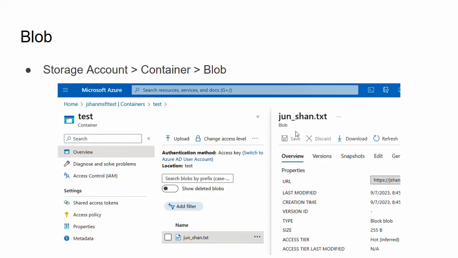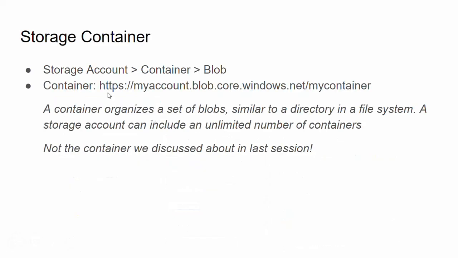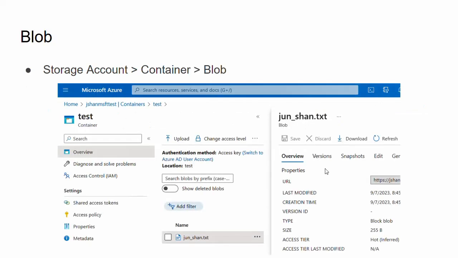And as you can see, each blob also has its URL, and this is basically part of the storage account name, just like here. It will be the storage account name .blob.core.windows.net slash container name slash blob name. This is how you define the URL. It's a blob URL with this size, etc.